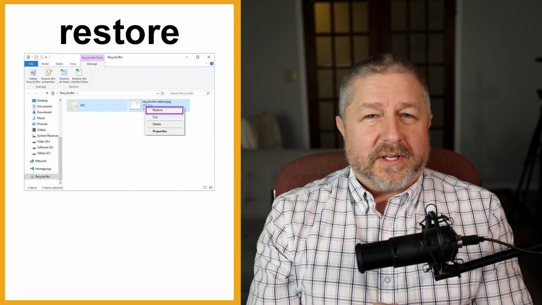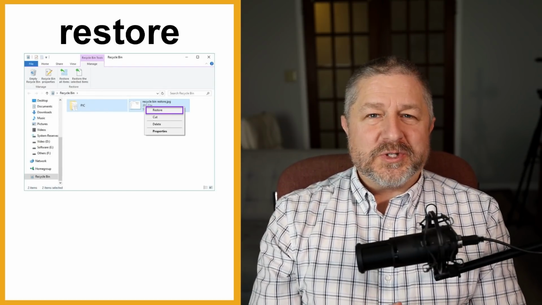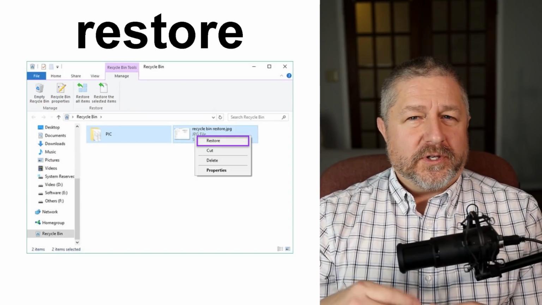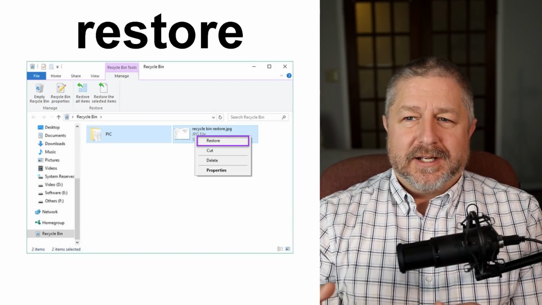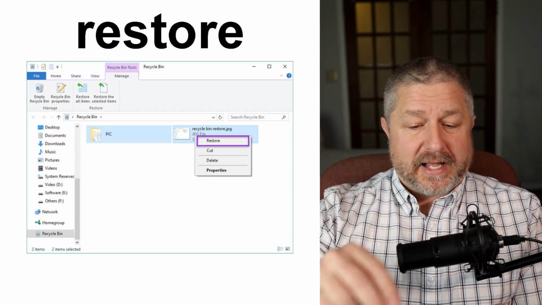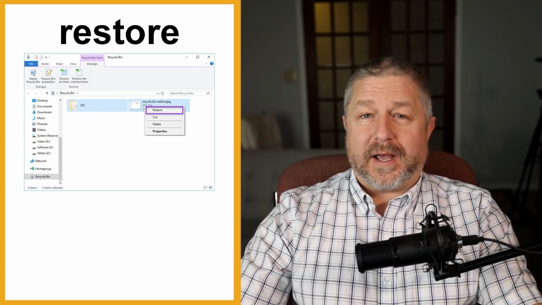Sometimes when you put something in the recycle bin and you did it by accident, you might want to restore that file. Not sure if you can see this, but you can open your recycle bin or open your trash can on a computer, and you can restore a file. So that takes it back out of the recycle bin. Sometimes you put things in there by accident.